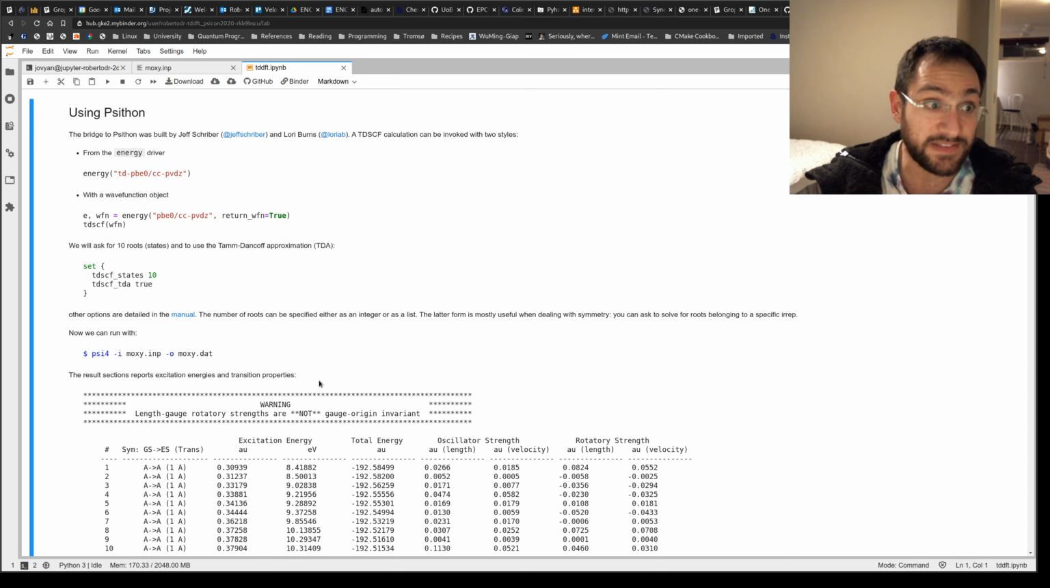One uses the energy driver. So you would specify the energy function, and then the usual functional, for example PBE0, prefixed with the TD dash for time dependent, and then slash and the basis set of your choice. And this will first run the reference state calculation using PBE0, and then the excited state calculation. Okay, so all the settings for the reference state will be automatically inherited by the excited state calculation in this way.